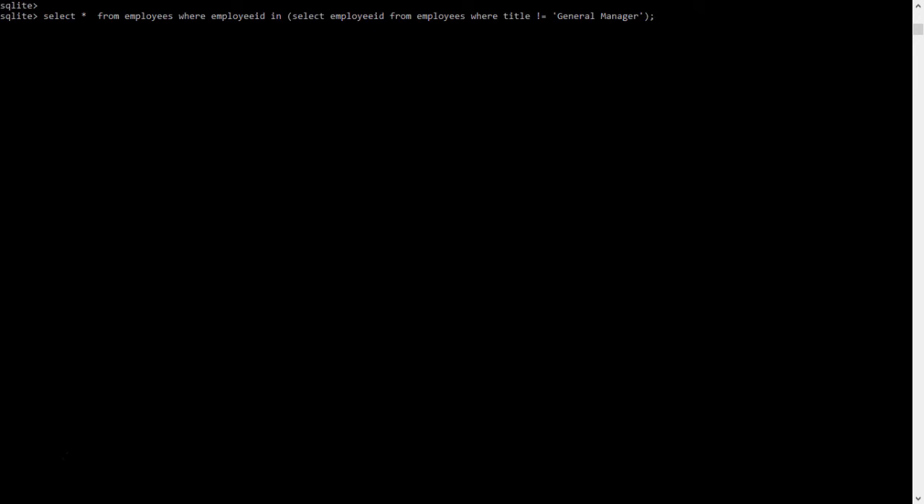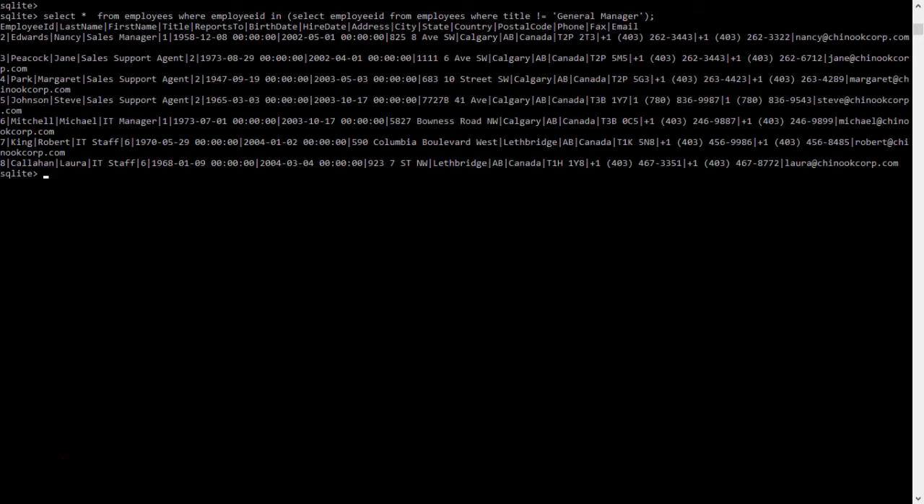So let us see. Now if you look here and compare with the original table, employee ID of only one was having the general manager's designation. Rest of them did not have the designation of general manager. So the rest of them are available to us.